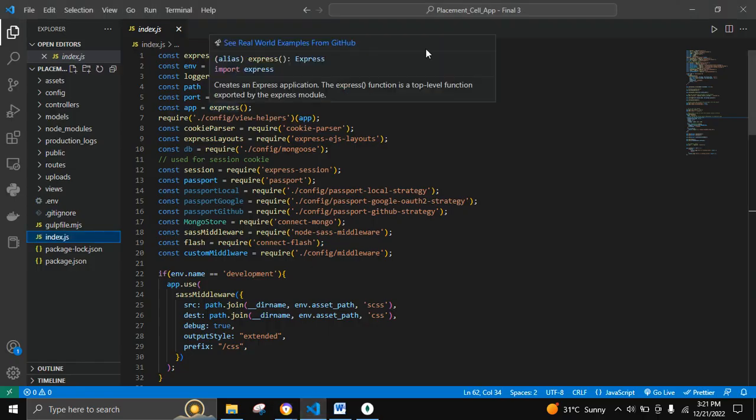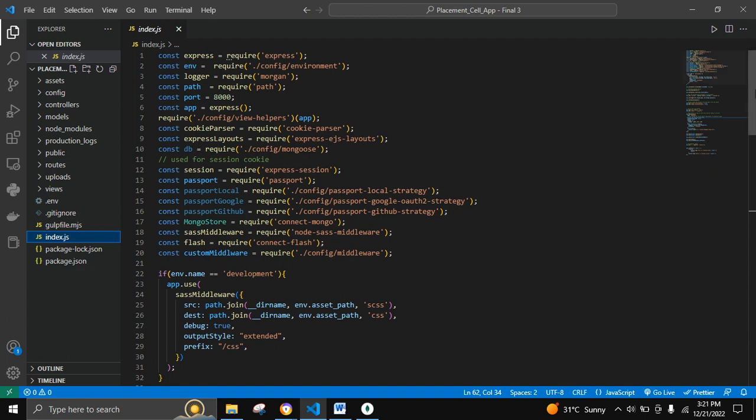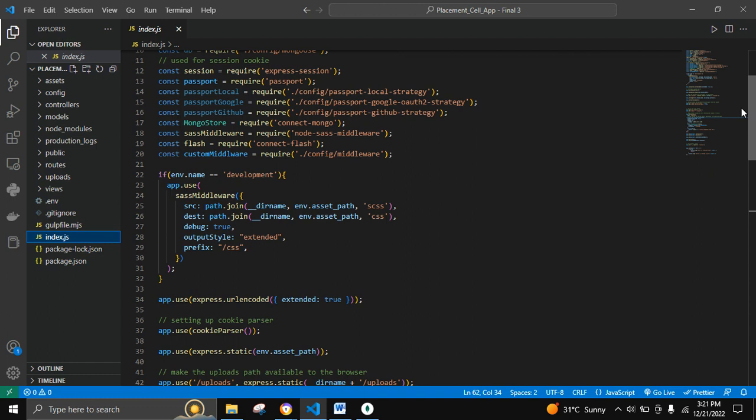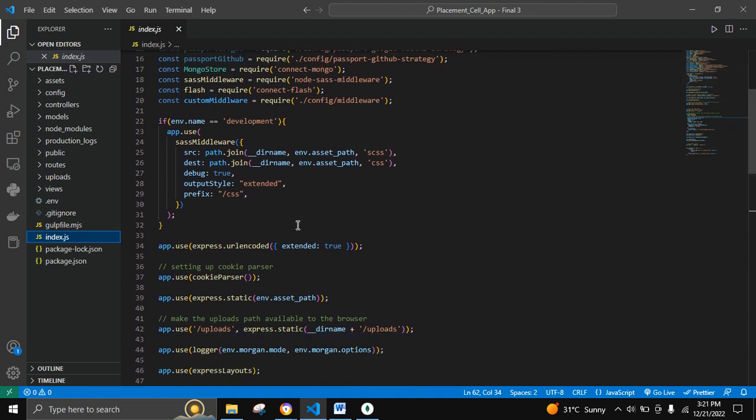Here, this is the main index.js file where we are using various npm libraries such as Express, Morgan, Path as well, and we are using SASS middleware. SASS middleware is used to take the pre-processed file and store it in normal CSS. It will help in optimizing our code and run the code faster.